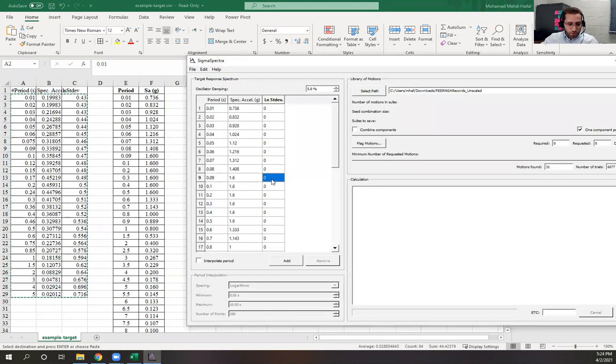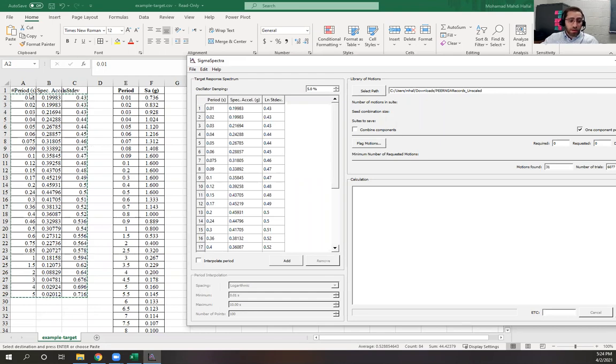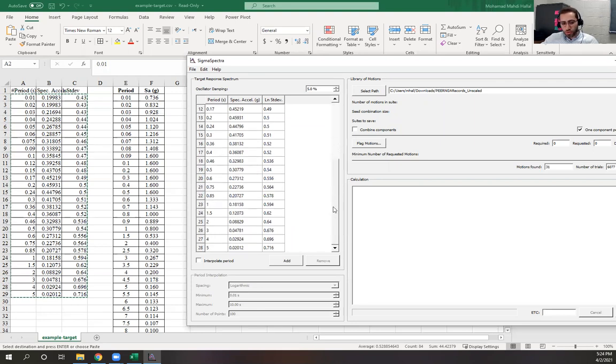And again, the same procedure. I will remove this, right click, paste, and now I have the second target response spectrum. First column is the period, second column is the spectral acceleration, and the third column is the target standard deviation at each period. But in your project, you might not have this column, so it will all be zeros.